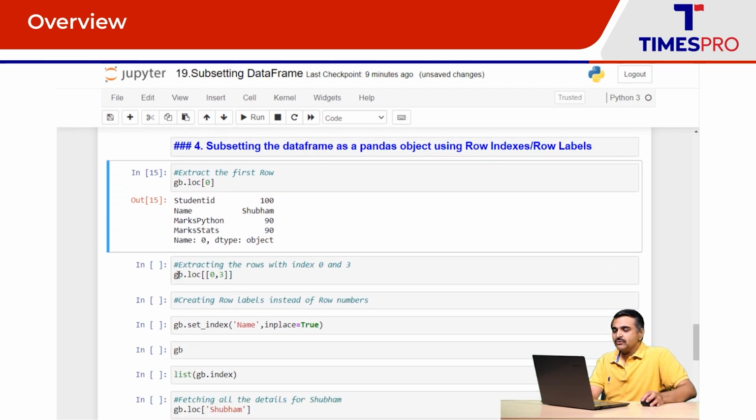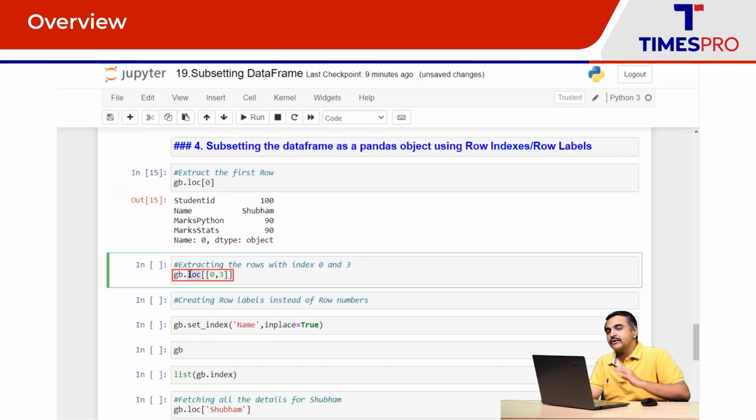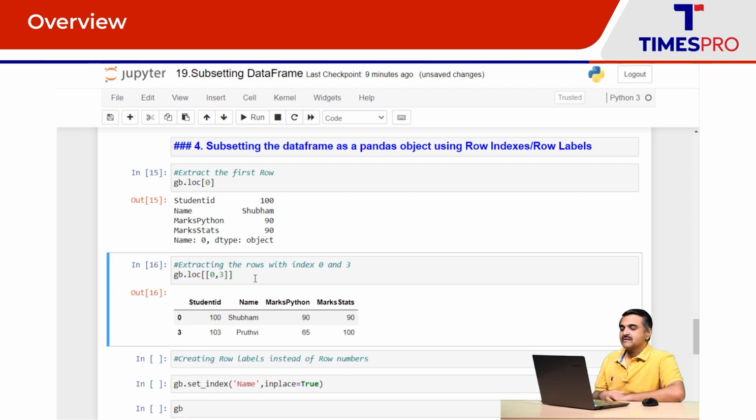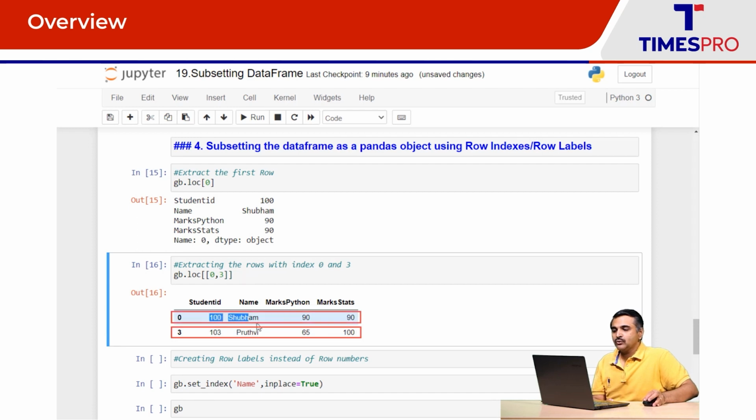So what does this do? gb.loc is going to let me subset the data frame by specifying row indexes or row labels. Whatever follows within the subscript is a reference to the row index. So I'm going to specify a list of row indexes 0, 3, the row at index 0 and the row at index 3. These are the two rows which I'm going to get as a data frame object.